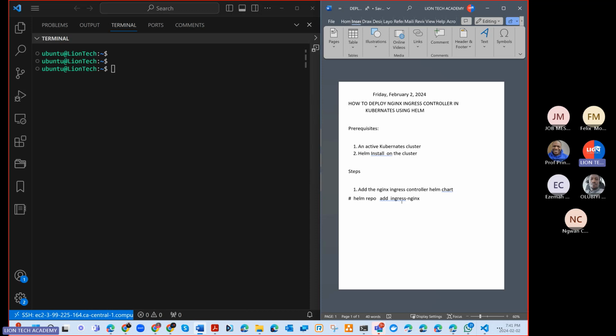So run helm repo add ingress-nginx, and this is just the name. Since it won't paste, I'm going to type the URL: https, kubernetes.github.io/ingress-nginx. That is the repository of the chart.